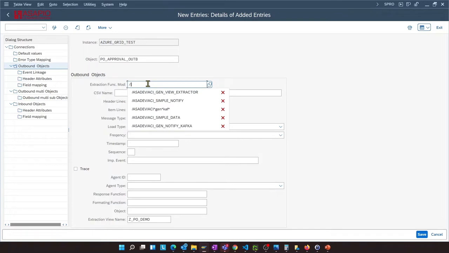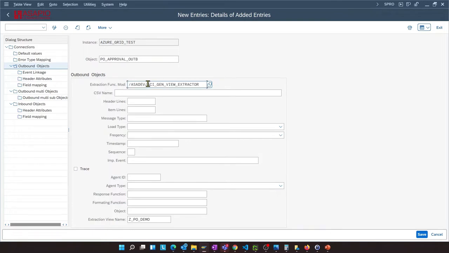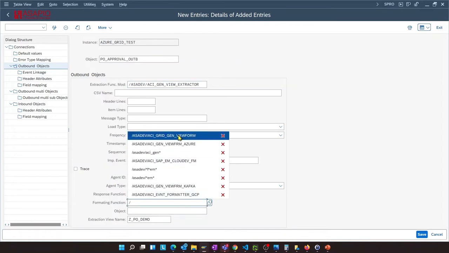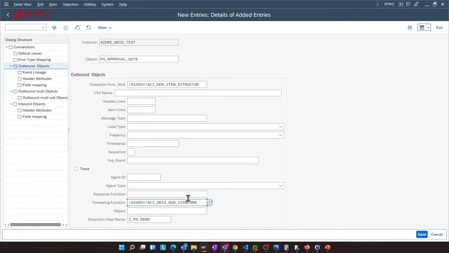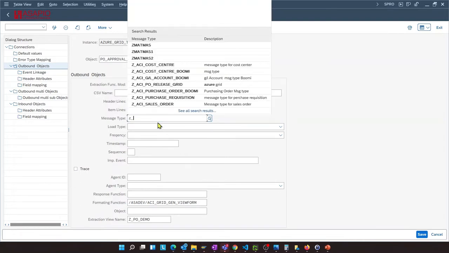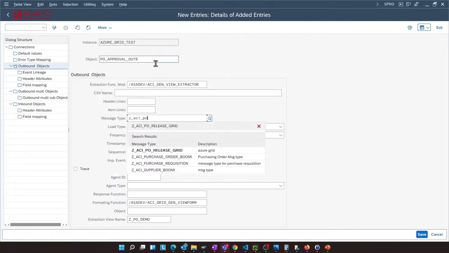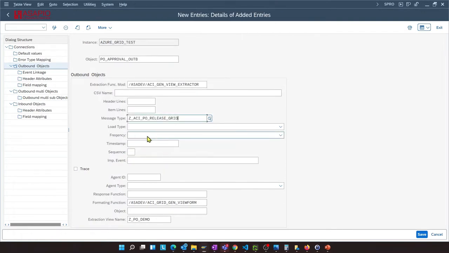The data extraction can then be done using our generic view extractor. This goes hand in hand with a formatting function for the Event Grid event format. We then also have to specify an ALE message type that we created beforehand. It's called ASAPIO release grid. We have to specify that it should be an incremental load. And for development purposes, we activate the tracing so that we can, in our monitoring transaction, see the payloads going out.